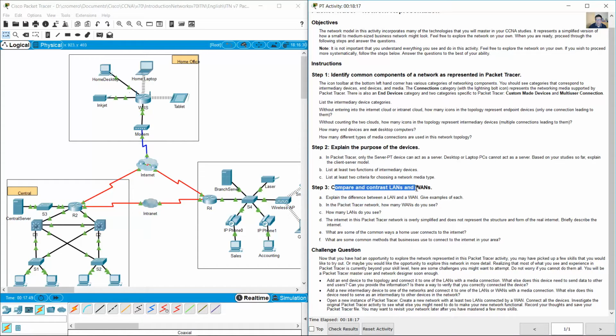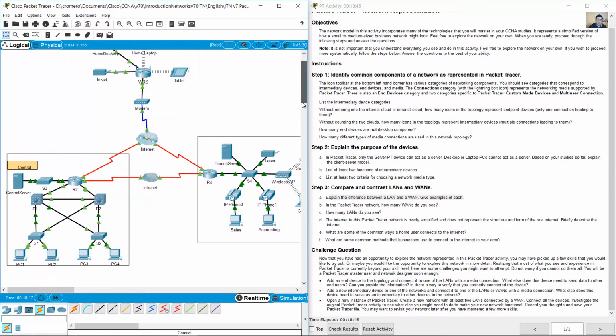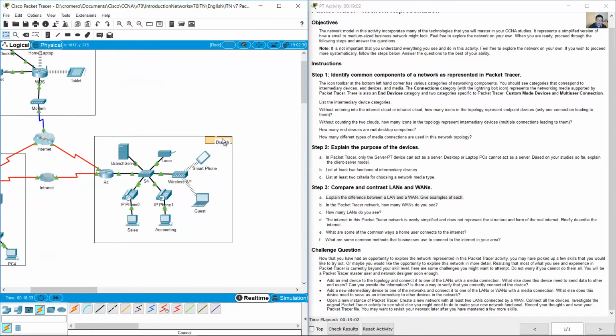Compare and contrast LANs and WANs. Explain the difference between LAN and WAN. Give examples of each. For example, this square is a LAN. This central environment is a LAN, local area network. Also, this branch square is another LAN.